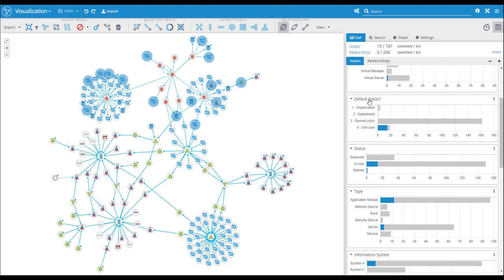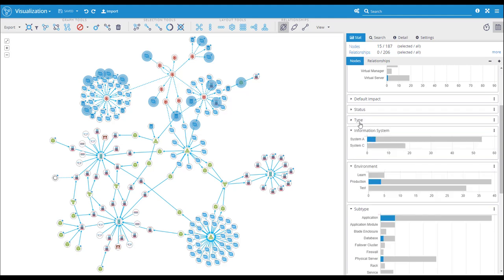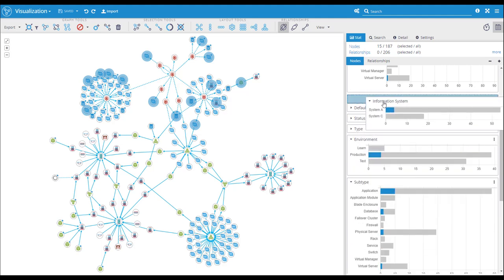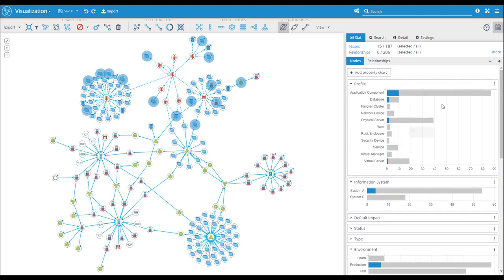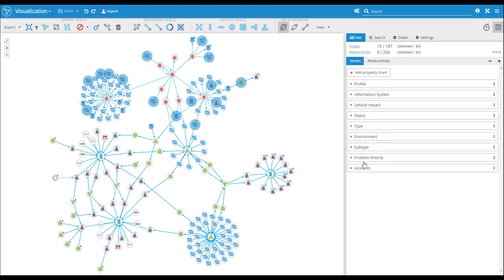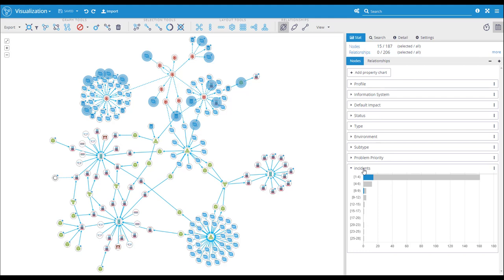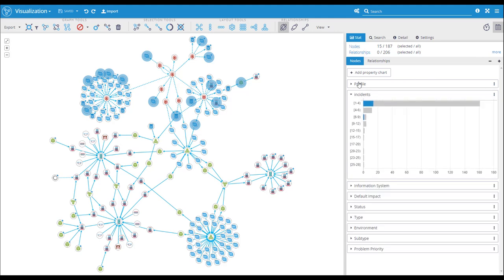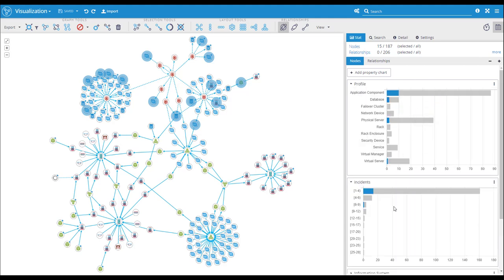Charts can be collapsed or rearranged to allow visual detection of similarities between different properties. For instance, to analyze the number of incidents for different types of network profiles, the charts, profile, and incidents can be put closer together to instantly see the selection changes without any scrolling.